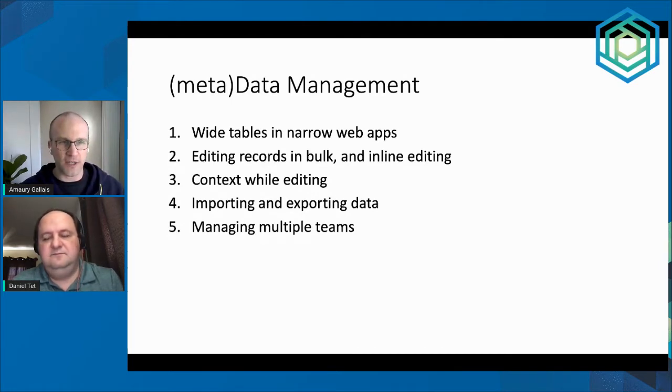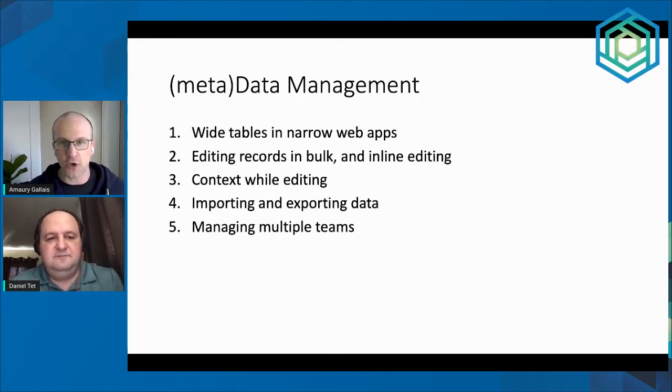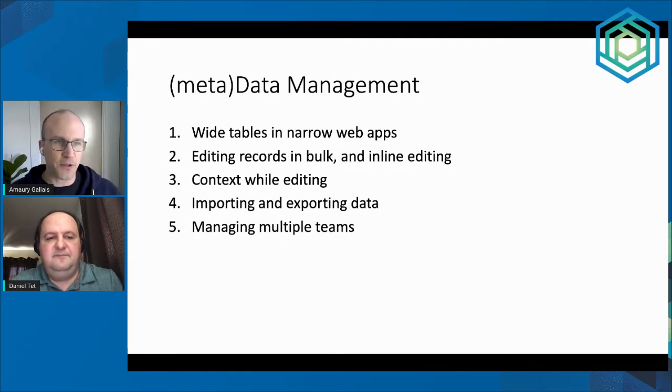To give you an idea of what's coming up next, our next episode will talk about the context while editing records. Then we'll have an episode on importing and exporting data and automations. Our final episodes in the series will be about managing approvals with multiple teams. After that, we'll kick off another series focused on other useful patterns. So with that said, Daniel, I'll turn it over to you.